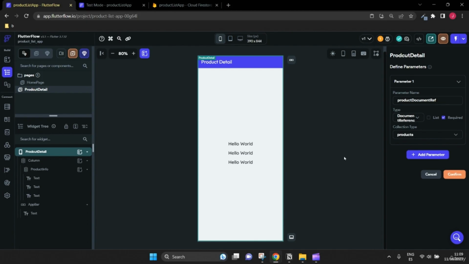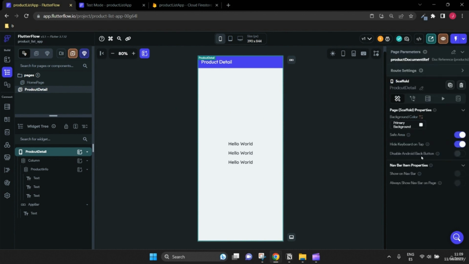What we're saying with this parameter is, hey, we're expecting that when the user navigates to this page, it passes a document reference, a product document reference. So let's just click confirm. Now this page has this parameter, so it's waiting for the value.